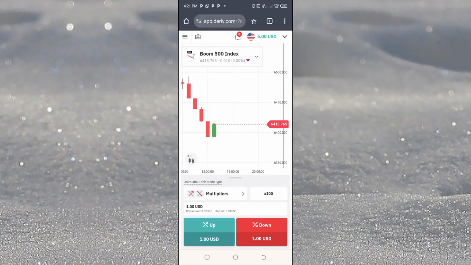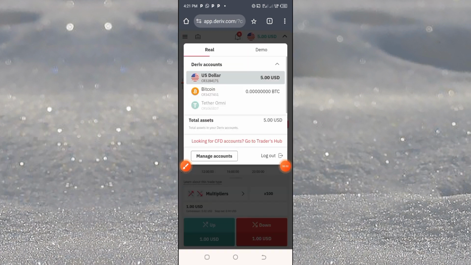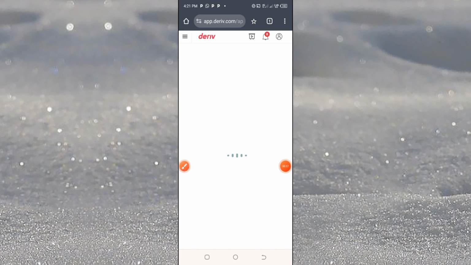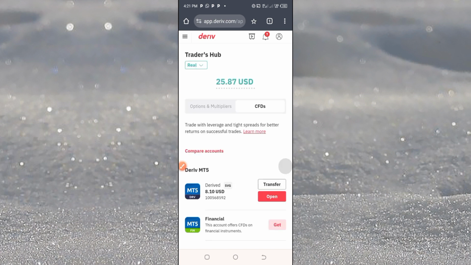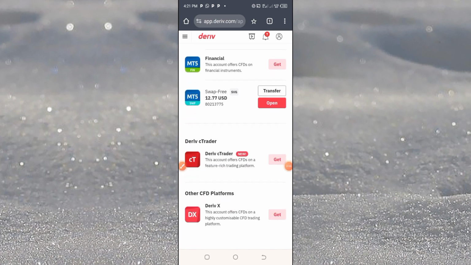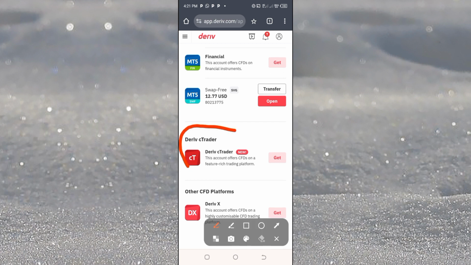Now I have signed in, and now what you have to do is click on this drop down arrow. Click there, and you are going to see this one. You go to looking for safety accounts, go to Traders Hub. So once you have reached here, you're going to see all the amount you have already. Of course, here this is not necessary. Then you scroll down. I'm on a real account. Remember, until you see this one, Deriv cTrader. Okay, go to Deriv cTrader and click on Get.